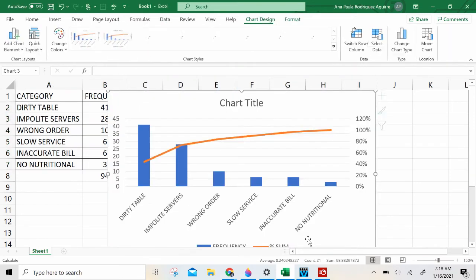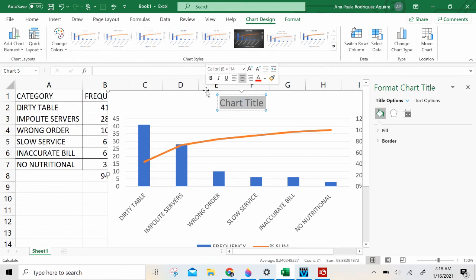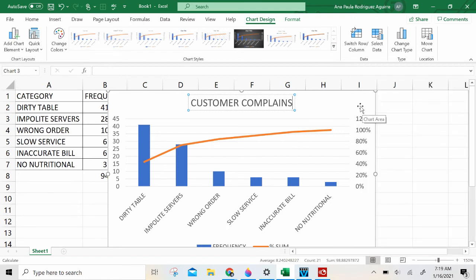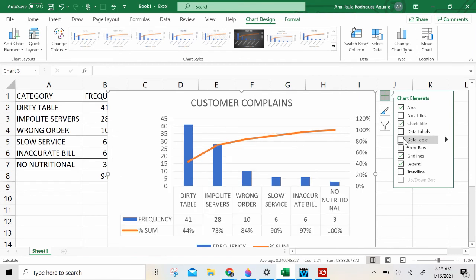So I double click here, and now I can change my title to customer complaints, and what I can also do to improve my Pareto is to add here the data table. So with the data table, I can see that dirty table were 41 complaints, impolite servers 28, wrong order 10.